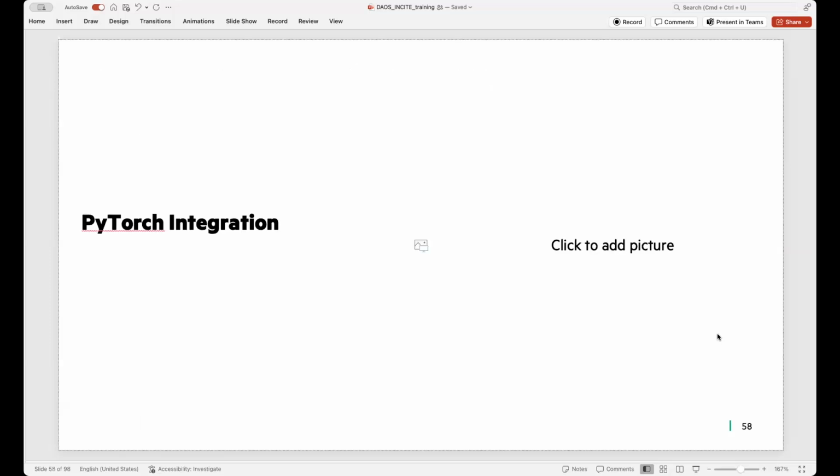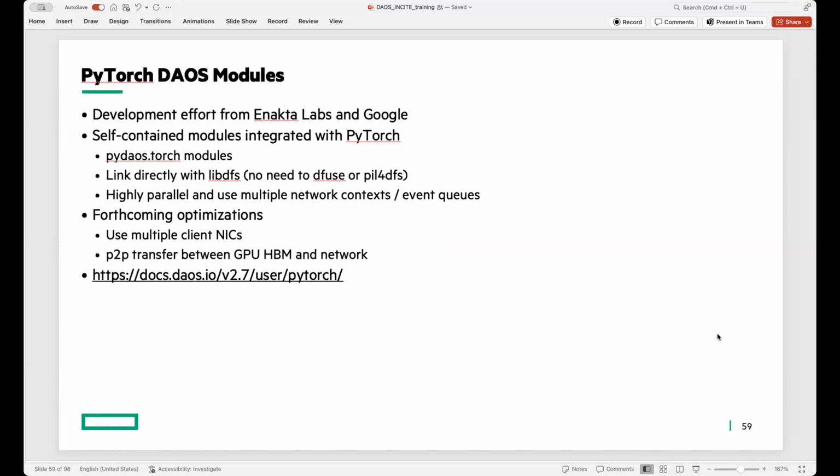So, PyTorch integration. Last summer there was a collaboration between Enacta, a startup working on DAOS, and Google Cloud to develop a custom data loader for PyTorch. Actually there are two modules, a data loader and a checkpoint module.